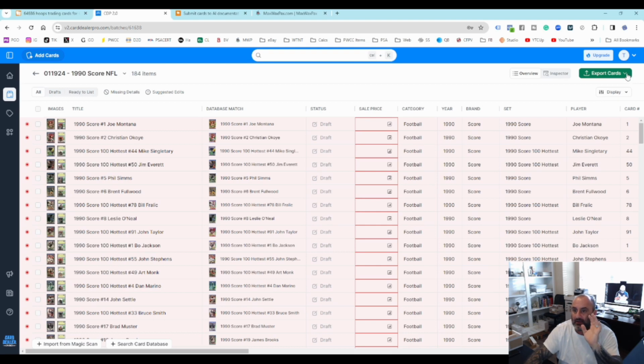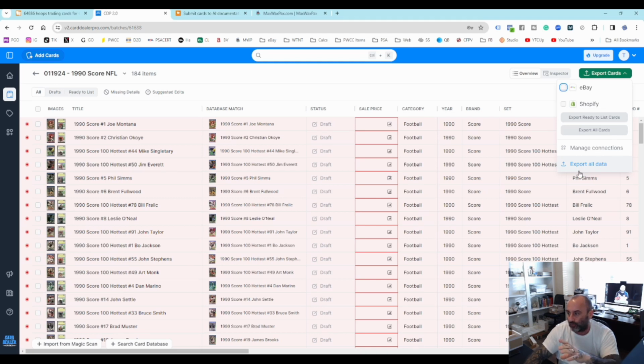You can click export cards, and you can export it in an eBay format if you want to list them, which we can go through later. Or a Shopify format, if you have a Shopify store like I do, which I'm not going to do right now. If I don't do either, then when I click export all data, it will actually export the cards and give me an Excel spreadsheet, which I'm going to show you in a little bit. That's a very cool feature, okay?